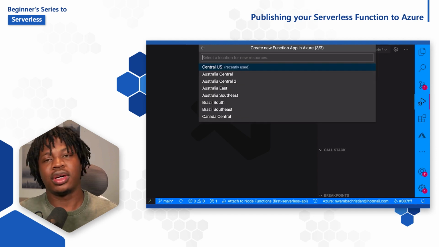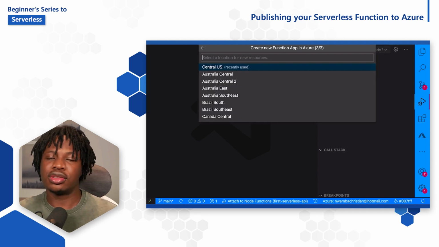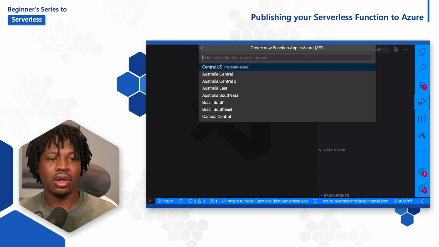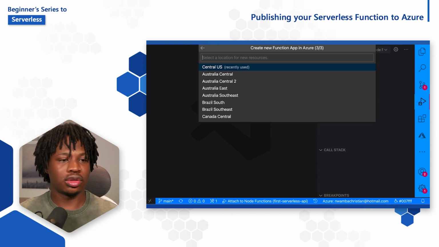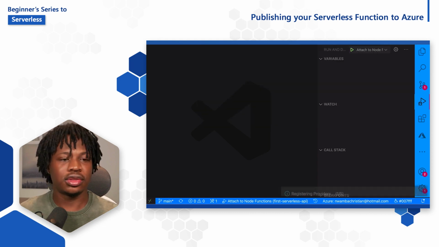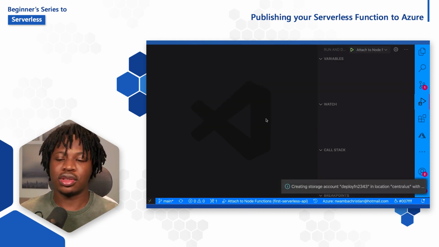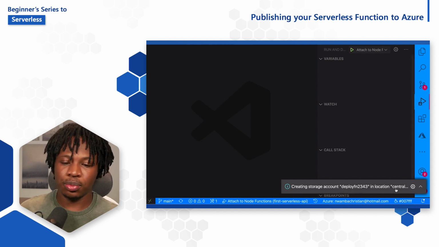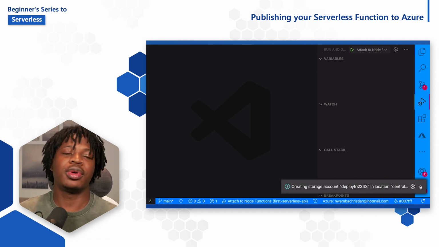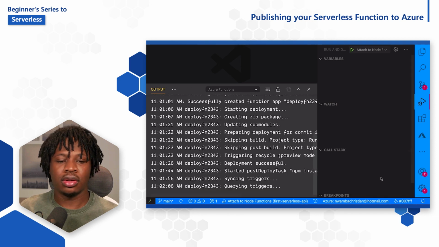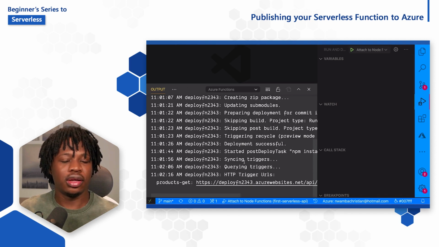Once you do that, you'll be asked to choose the location for this deployment. You should choose something very close to you. In my case, I'm just going to choose the first one, which is Central US. And then the deployment will start and you should see a notification pop up telling you that your deployment is in progress.